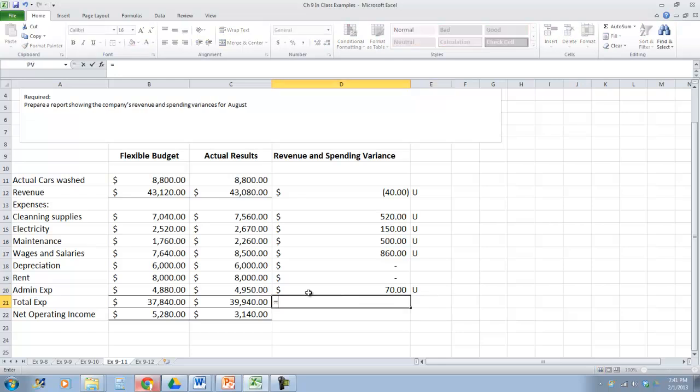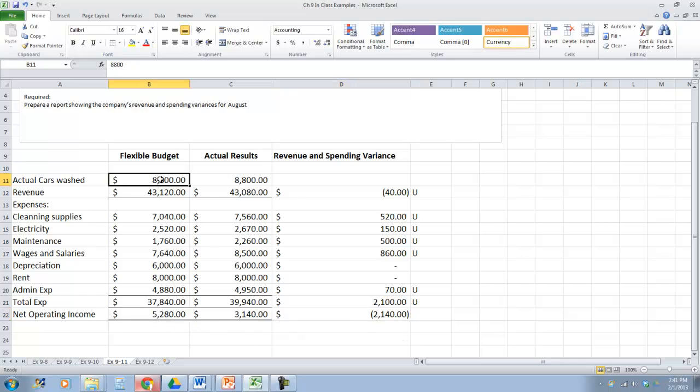So let me add this up. We have this actual results. So total costs were $2,100 more, and revenue was $40 less than we thought. So if we have higher costs and less revenue, overall our net profit should be less than we had budgeted for. So $3,140 was our net revenue, but based on our flex budget, if we had done 8,800 cars, we should have come out with $5,280. And this is also unfavorable.